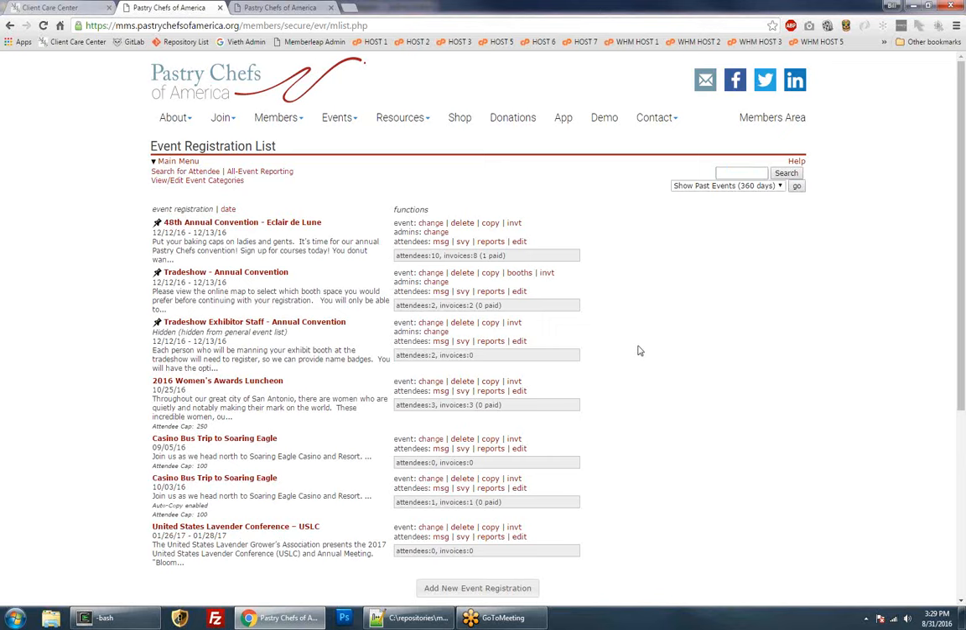Now, this page has a few different components here. The first thing I want to point out are these options up top here. We've got Search for Attendee, All Event Reporting, and View and Edit Event Categories. These will be discussed more in depth in other videos, but just in general, the Search for Attendee lets you search by either an invoice number or a name, so you can always look someone up and see their event registration records. All Event Reporting is when you want to do reporting from all your events combined, like between date ranges. Each individual event has its own reports with it, but the All Event Reporting will report on all of your events. So those kind of reports are going to be found here.